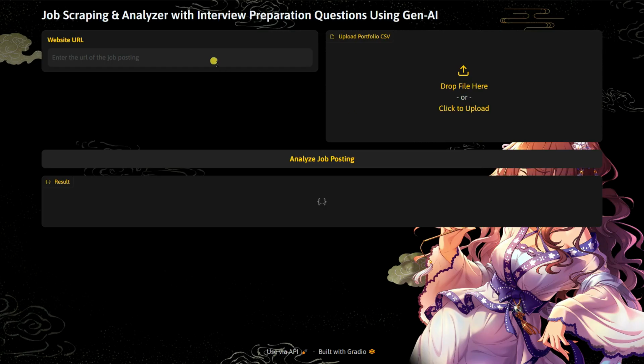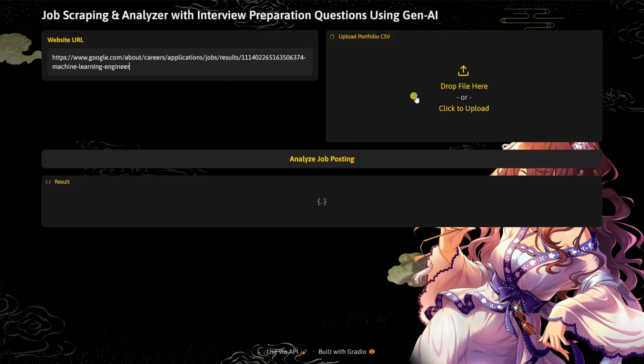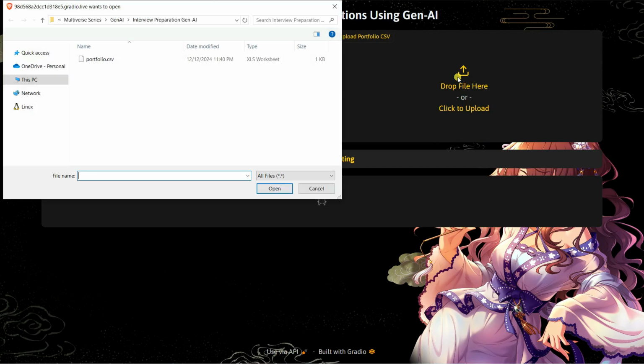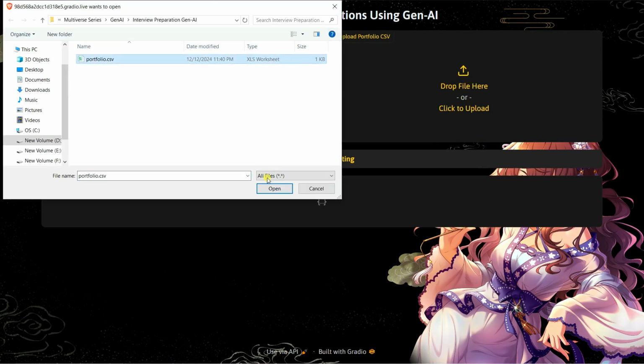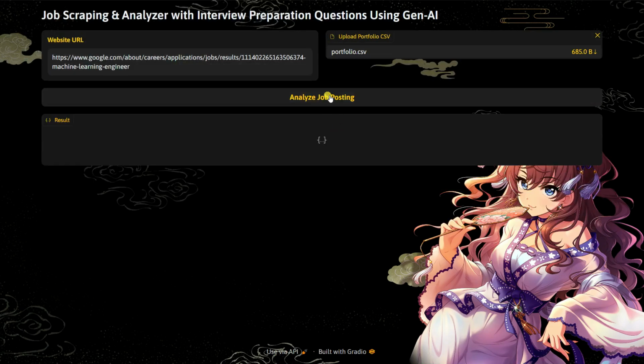I'm going to paste the job post that I copied. And then I'm going to upload the portfolio. Let's click here and upload the portfolio. Click on open. And then I'm going to click on analyze job posting. It will give me two things: one is the skill match with the job, as well as some interview questions based on this job.